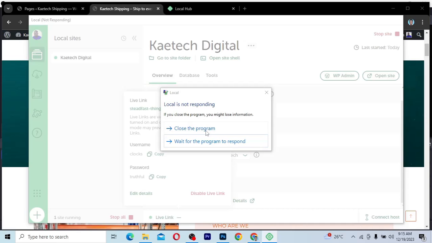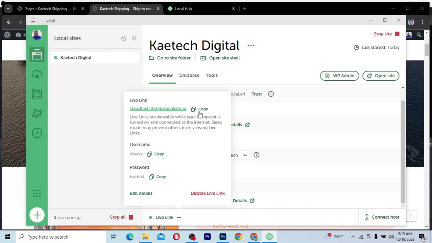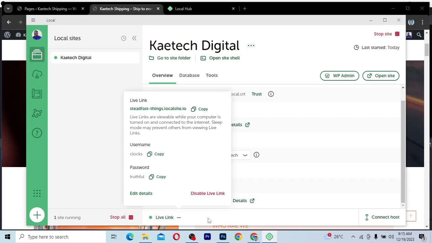I think I'm having a problem. Let me just reload this and then we come back together. Okay, so everything is fine. So I'm just going to copy this one. As you can see, I copied it, and then I can share it with anybody that I want to share it with.